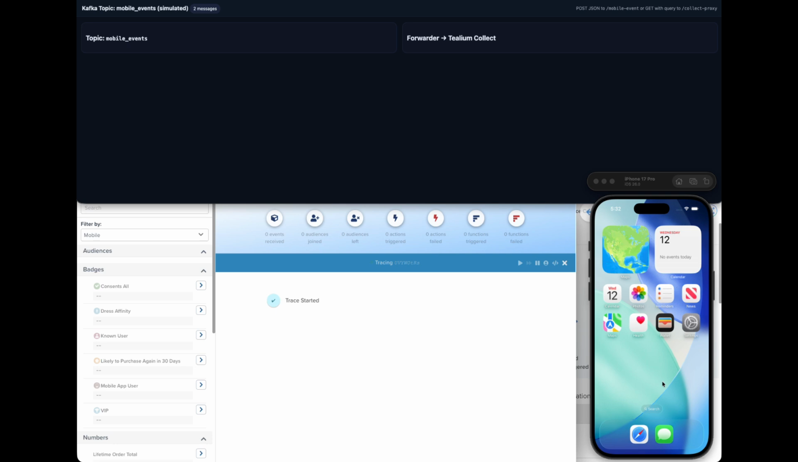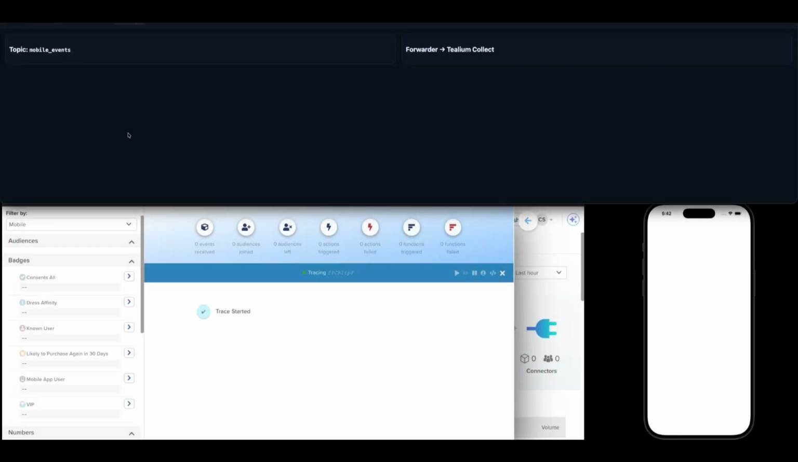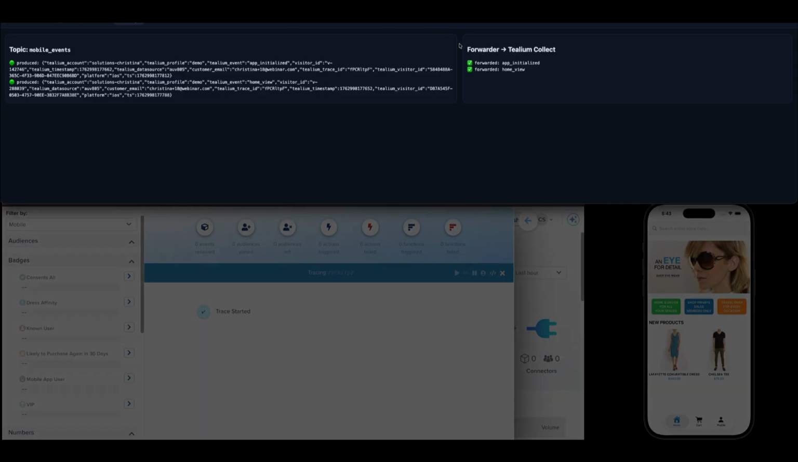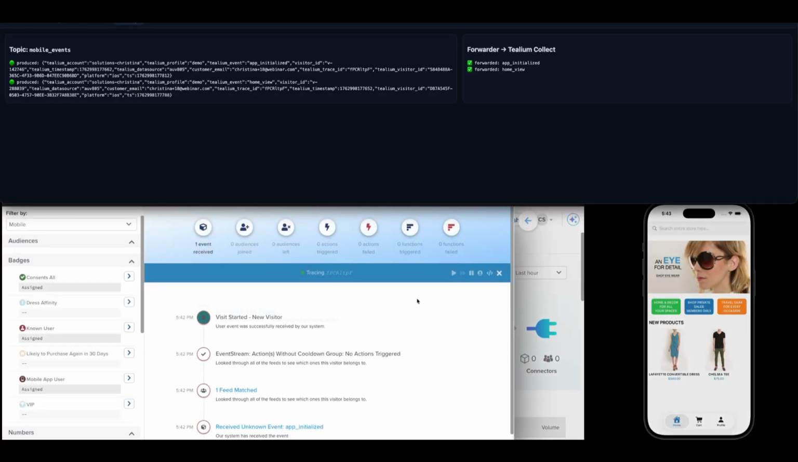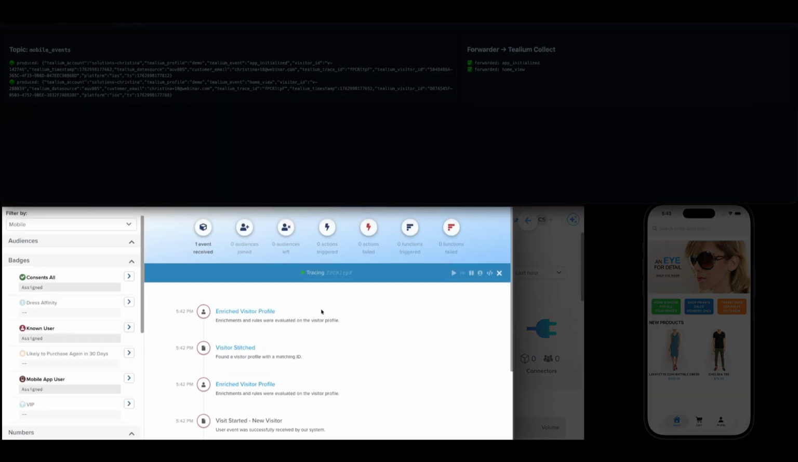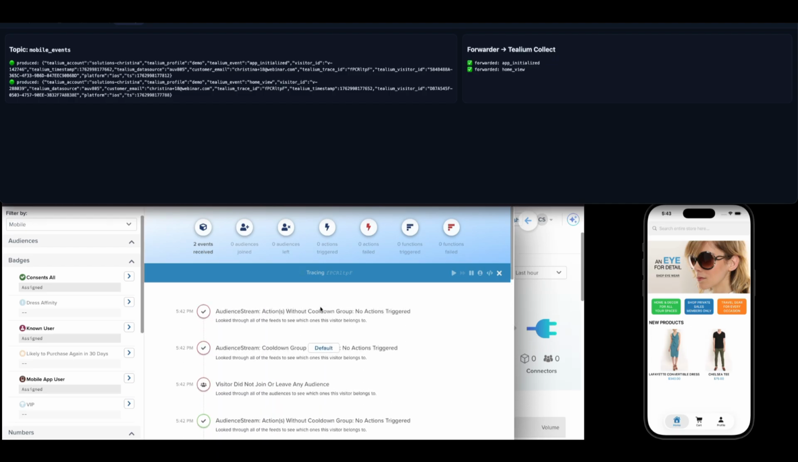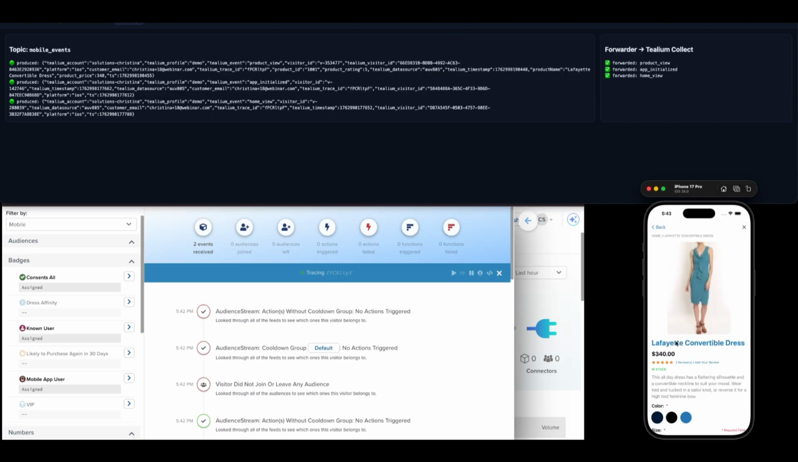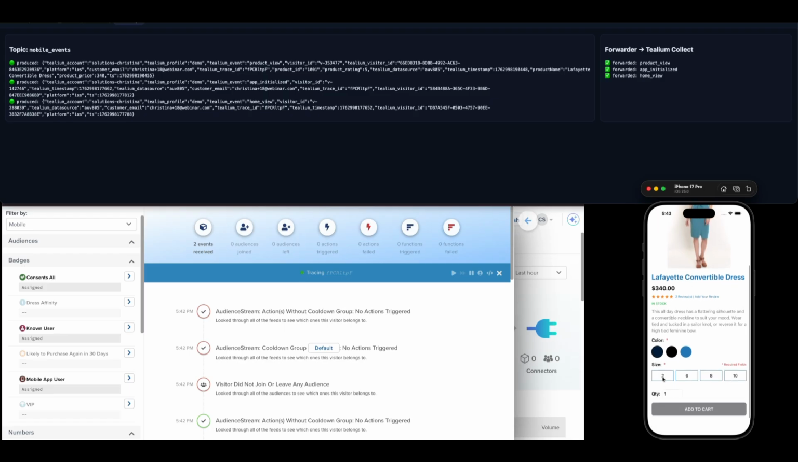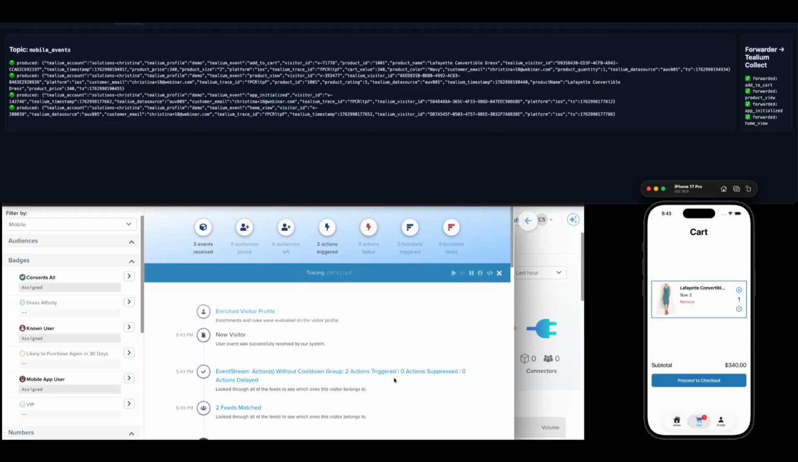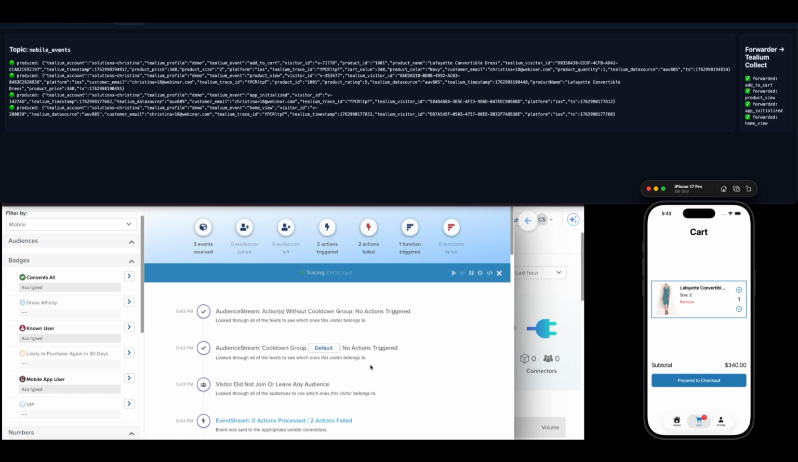So let's get started. So you can see that the launch event and home view are produced on the stream and immediately forwarded to Tealium. And now you can see those events coming through on the trace tool as well, almost too fast for me to even explain it. And so let's do a product view and an add to cart. And again, you can see those events going through the stream, forwarded to Tealium and hitting the trace tool.